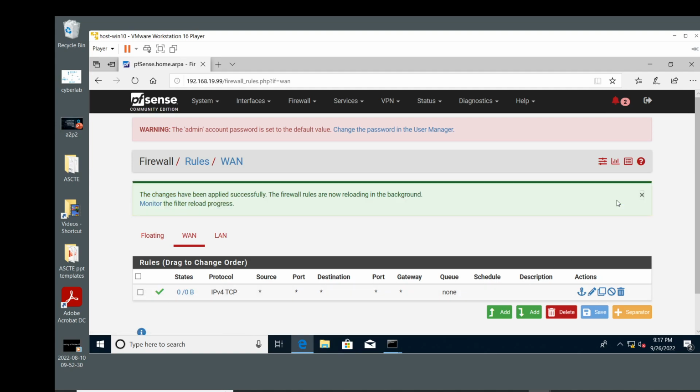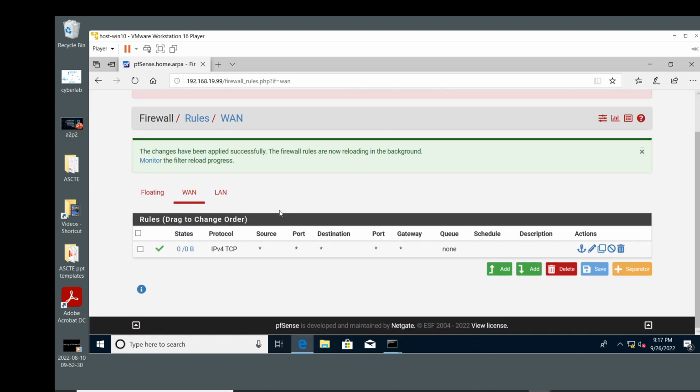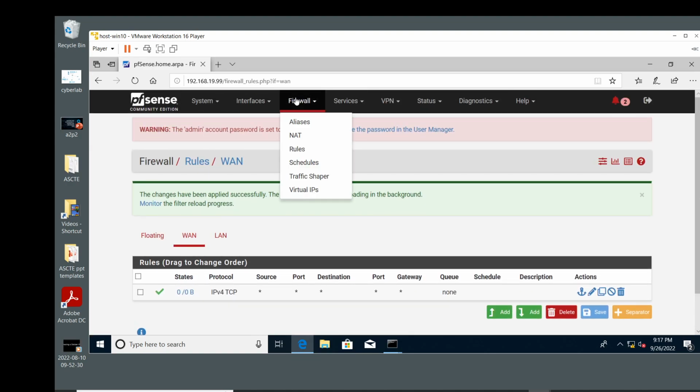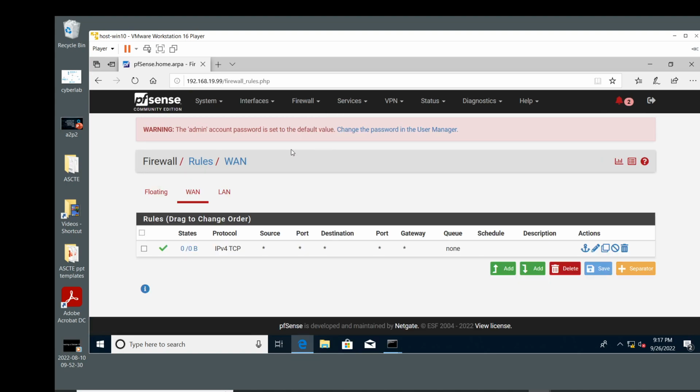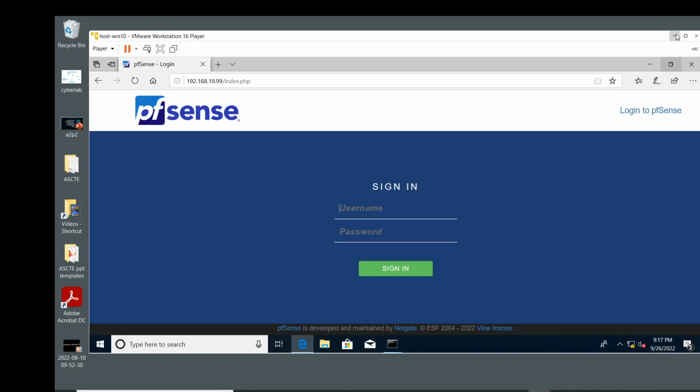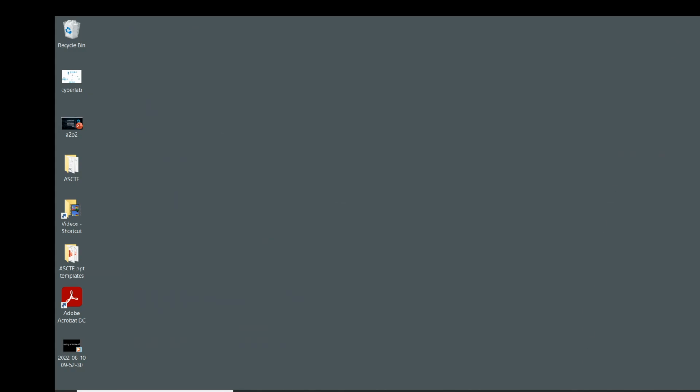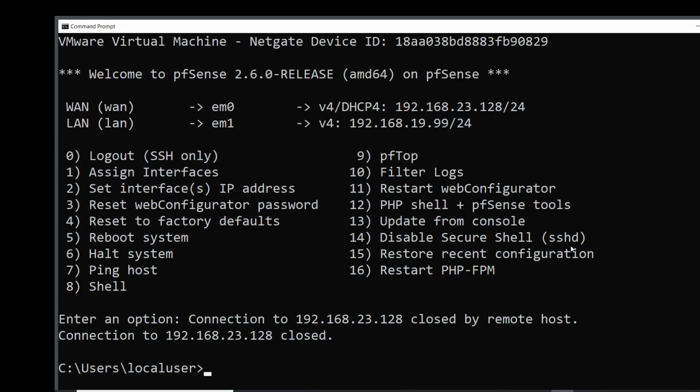Press Apply Changes, and it should say everything's been applied successfully. You can go back to Firewall Rules, let it refresh, and everything's there successfully. At this point, our router should be good to go, so we should be able to test it now using SSH.